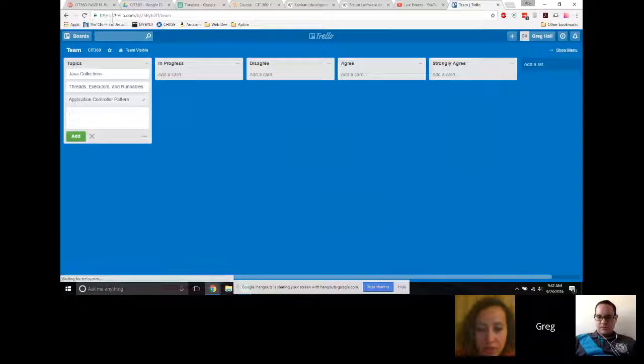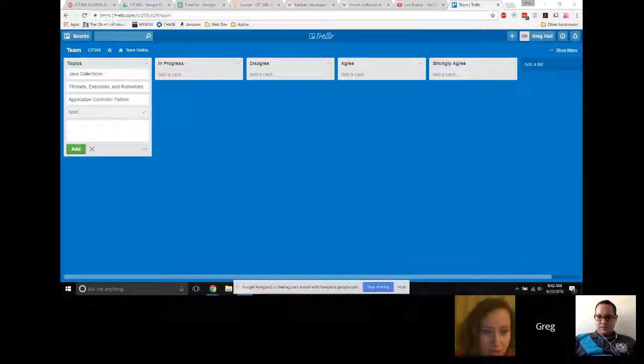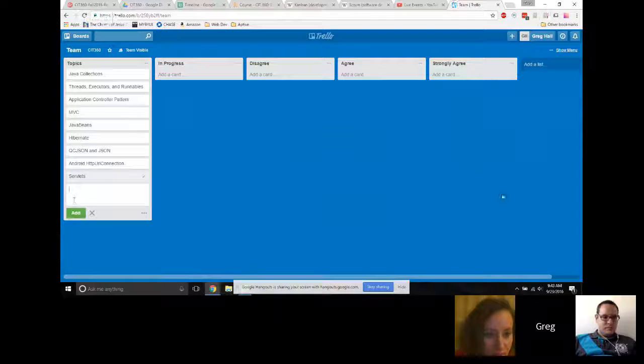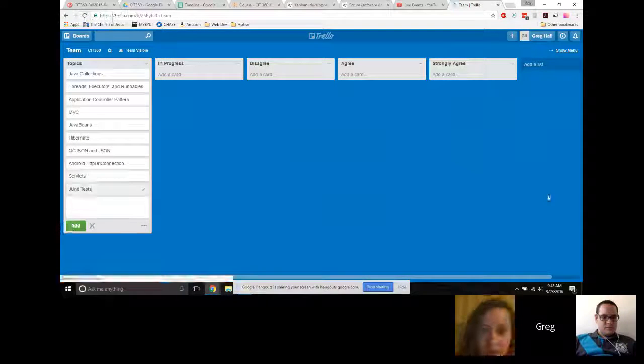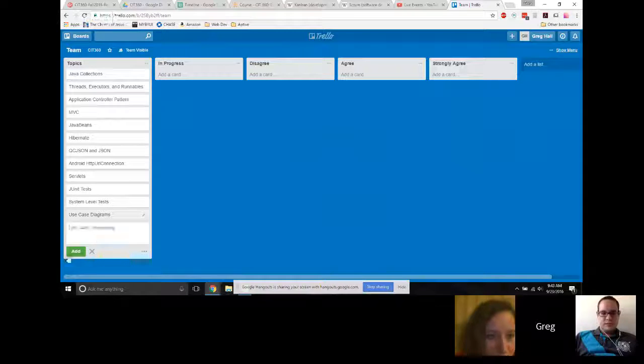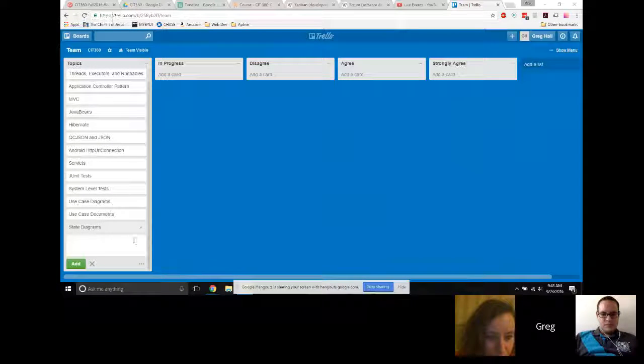Last one is application controller pattern. All right, let's see. Did it. All topics. So some of these things I've already done. For example, I've done Java collections, I've done servlets, I've done Java beans, I've done JSON. I've done those last time I took this class, but I've also taken a couple other classes where I had to use the same kind of technologies. So these are all of our topics. Yeah. That we have.